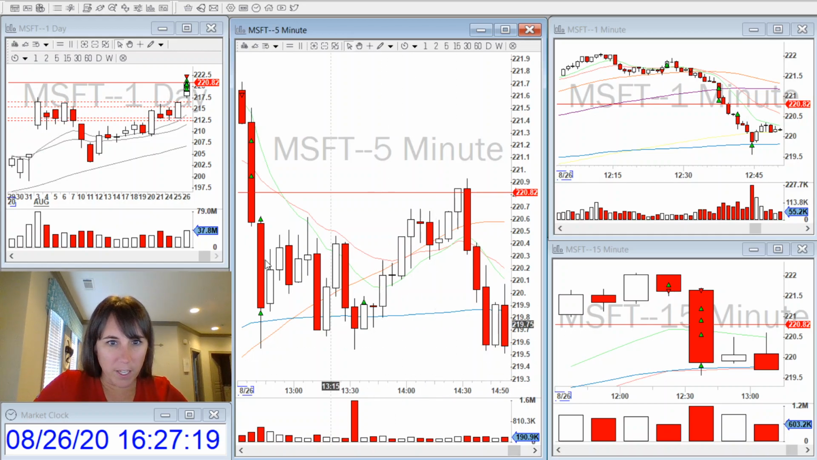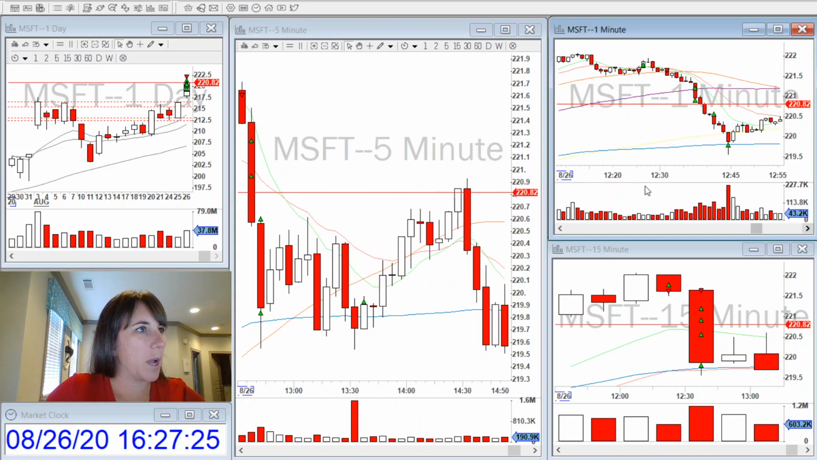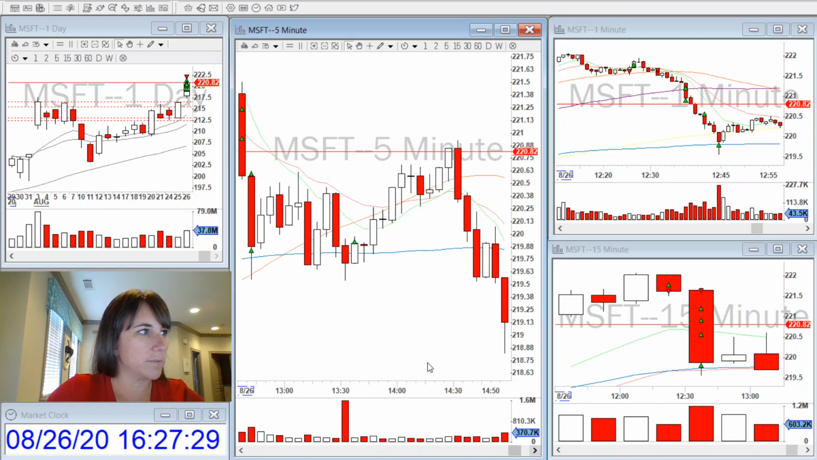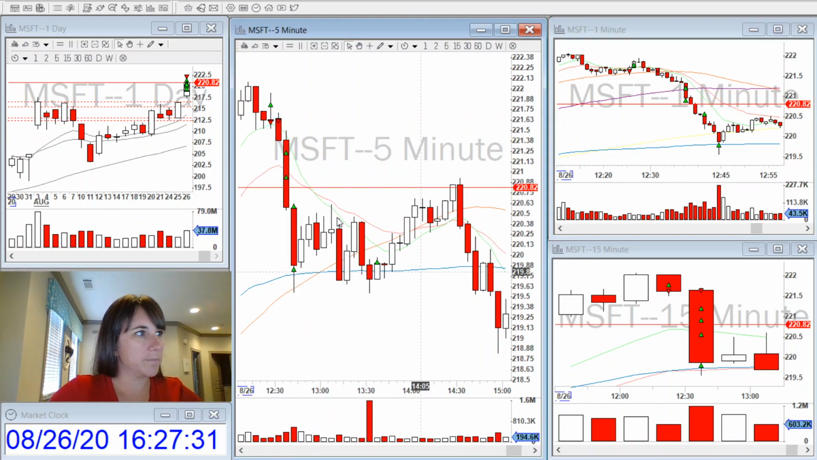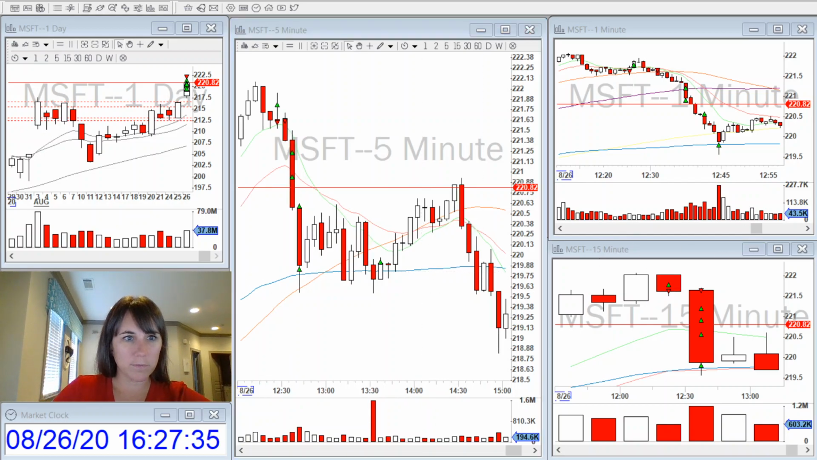And then when it came back up and tested these moving averages, came back down, tested the VWAP again, I went ahead and exited the rest of my position. But that was it. Those were my 2 trades today.